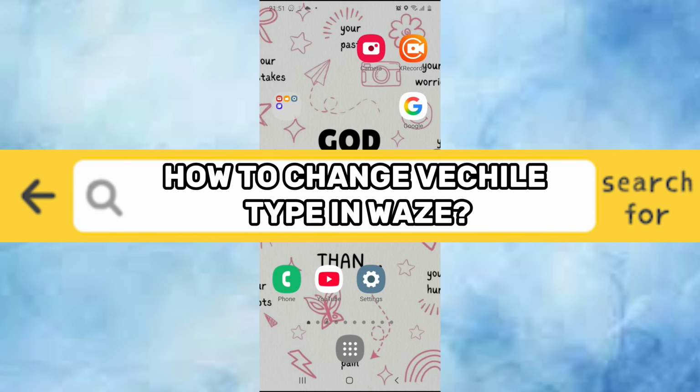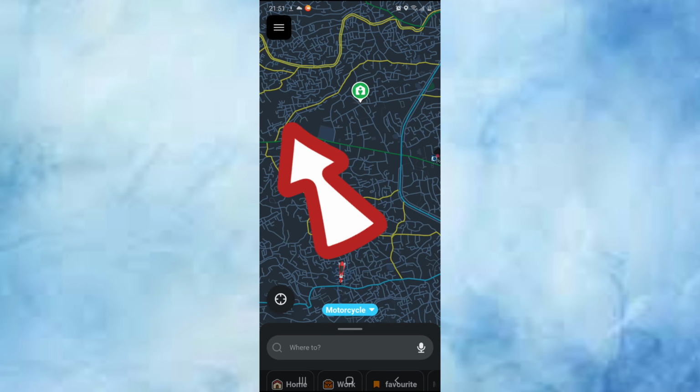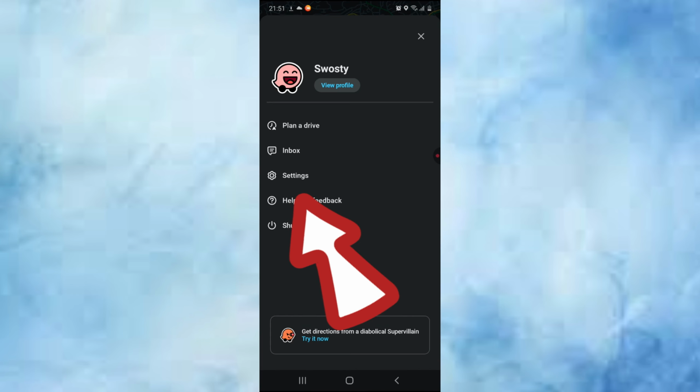How to change vehicle type in Waze. Let's get started. Open the Waze app and tap the three lines at the top left corner and go to settings.